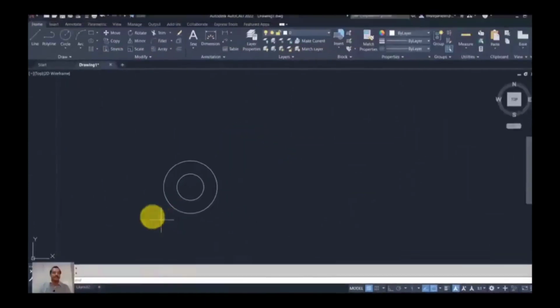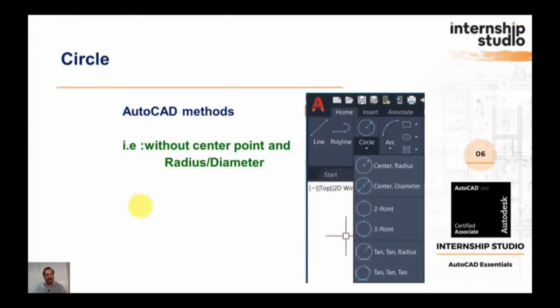Okay, right. As of now, we are discussing only center point radius and center point diameter. This is called the center point method of drawing a circle. Apart from the center point method, we can construct a circle in AutoCAD in other ways. They are called the 2-point method, 3-point method, tangent tangent radius, and tan tan tan. Let me discuss these things in detail now.